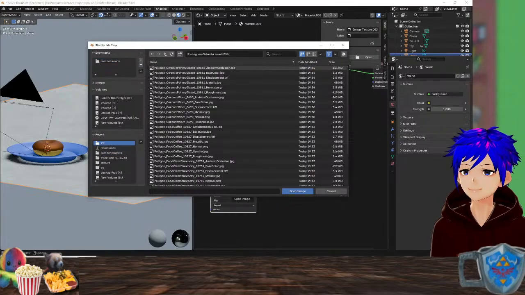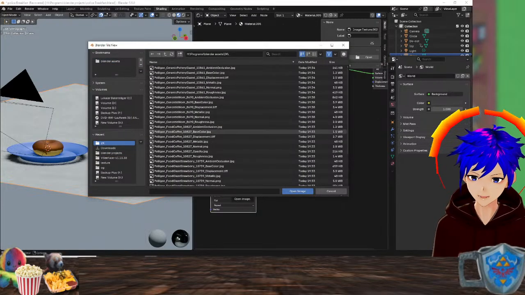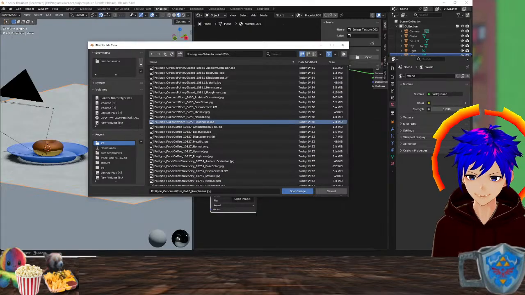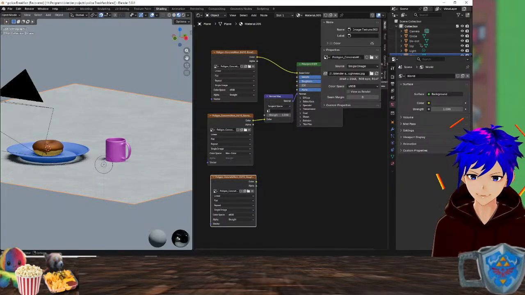Good. Okay, 2K. Concrete 1, roughness. There it is. Okay.